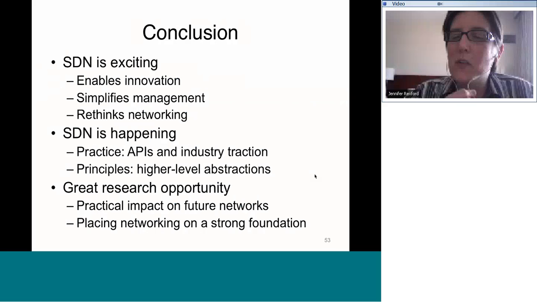A number of deployments exist in SDN, particularly at Google and with Nicira's product. And we're starting to see, in this work and in a number of the other projects I mentioned, the beginning of some of the higher level abstractions that will hopefully make it possible to write sophisticated applications that are efficient and reliable. And I just think for people interested in making networks more reliable and more efficient, there's a really great research opportunity to do work that has both practical importance and an ability to help put networking on a stronger foundation than it's been on before.